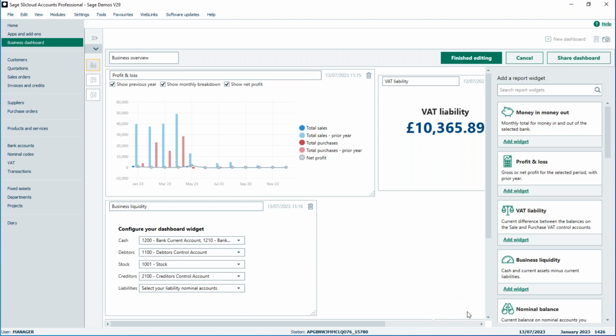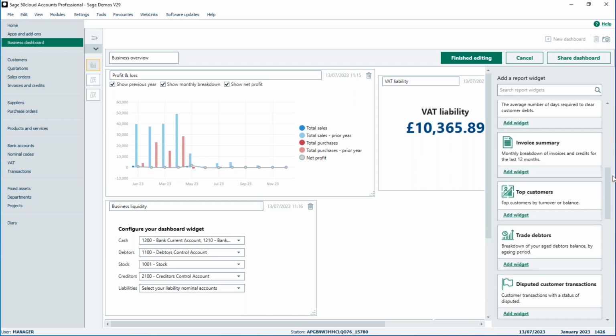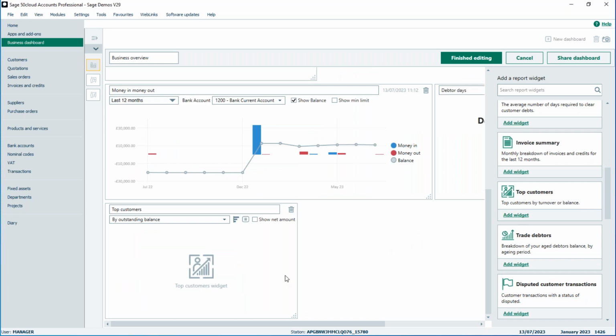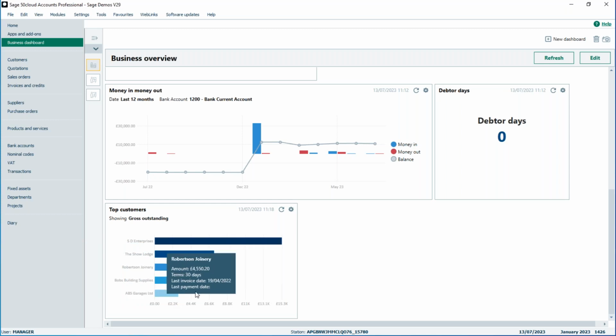Now, if you did want to add one, and you're not restricted, this business overview, for instance, I'm not restricted as to saying, well, you can't add customer information to that one. If I want to combine, say, my business overview and my customer overview, I can do that. It's just a case of me finding the widgets that I want to include. So top customers, I'll just click add widget, and it'll pop it onto the bottom there for me. Once I'm happy with that one, I can then finish editing, and it'll pull that information through for me.